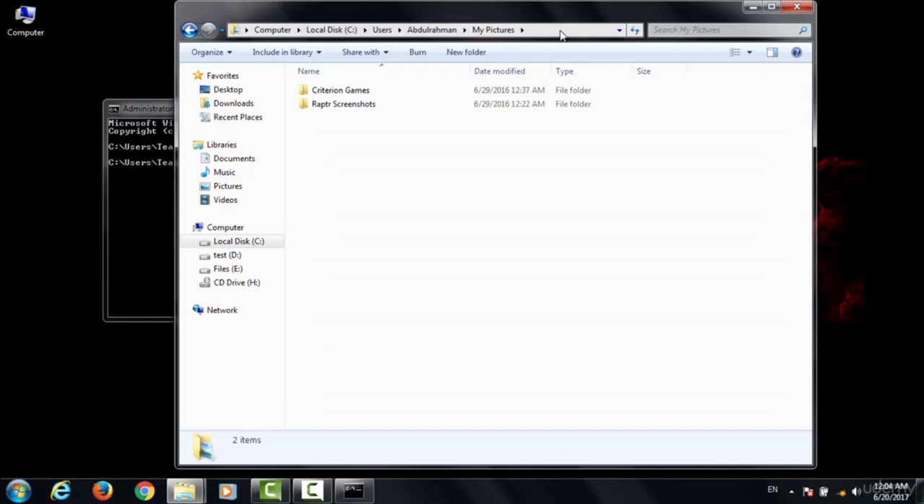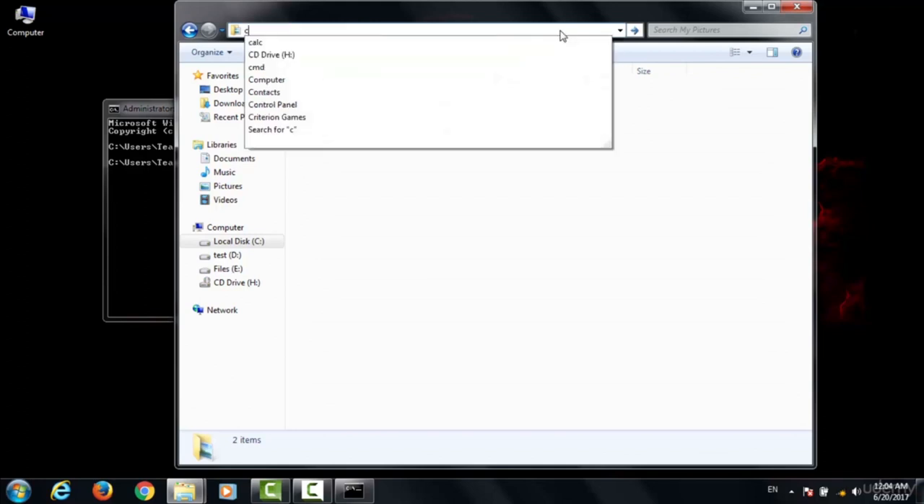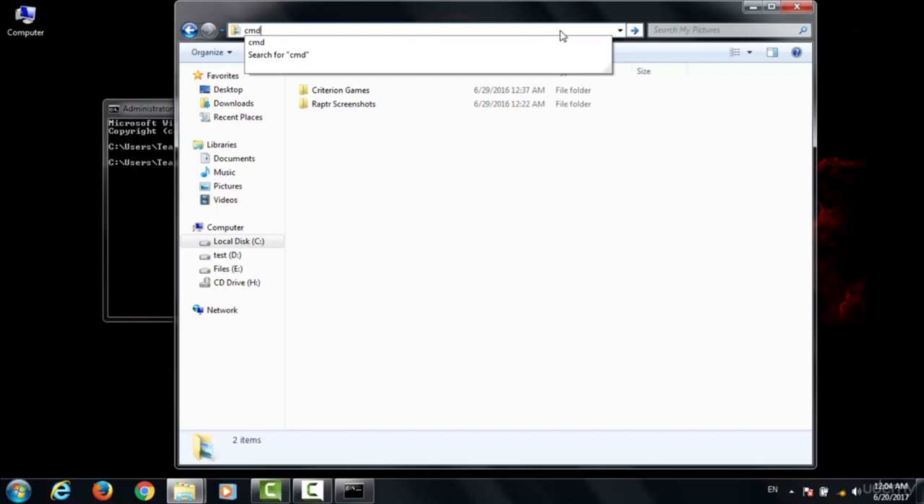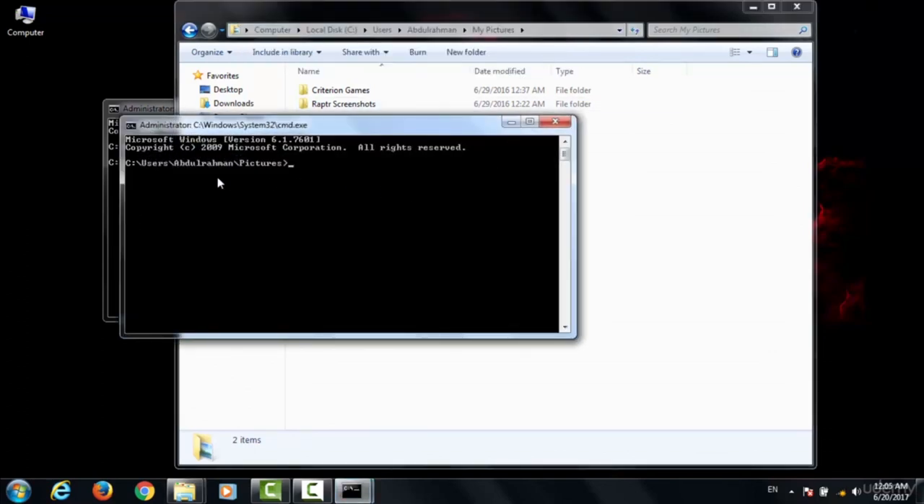So a shortcut to enter this destination in the command prompt, simply we click here on the bar, then we type cmd and it will open this location for us in the command prompt. So you see here, look, this location has been opened in the command prompt, and this location was the C drive and users directory and then my user directory and then pictures directory. So this is a shortcut how to open your desired location from the Explorer to the command prompt.